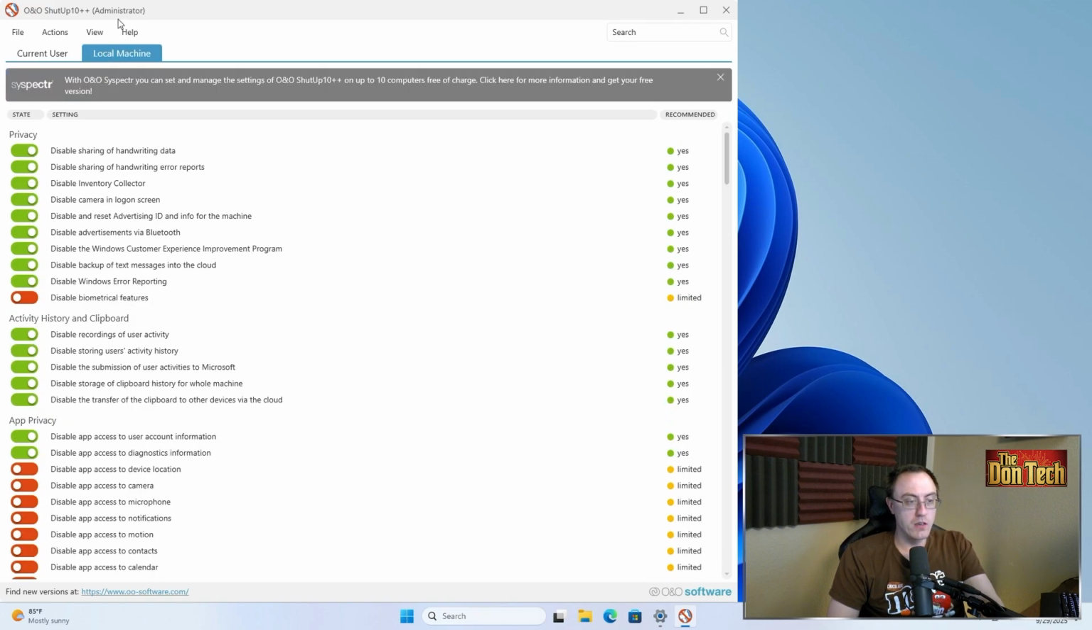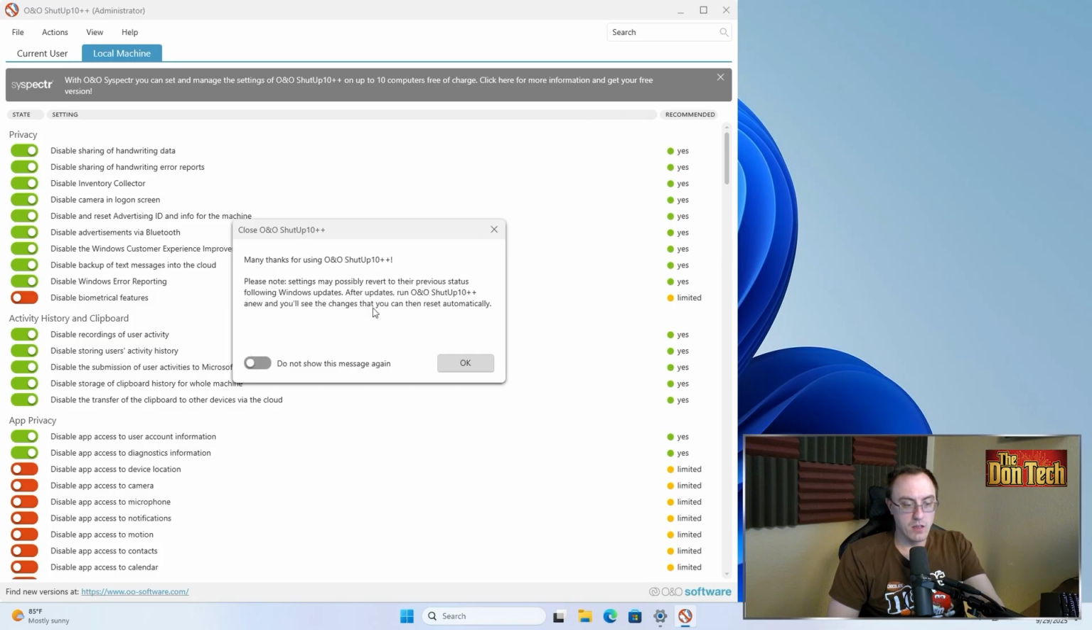And then when you're done with all the settings and all the changes, both the current user and the local machine, when you exit, it'll say, many thanks, yada, yada. Settings may revert to their previous status following Windows updates. That's mainly going to be the major feature updates when you go from one like 24H2 to 25H2 or something like that. So you want to run this regularly.